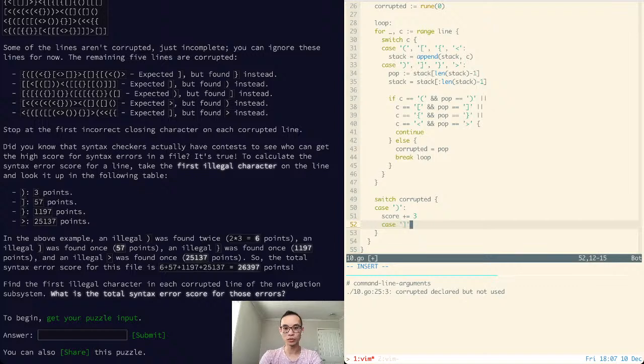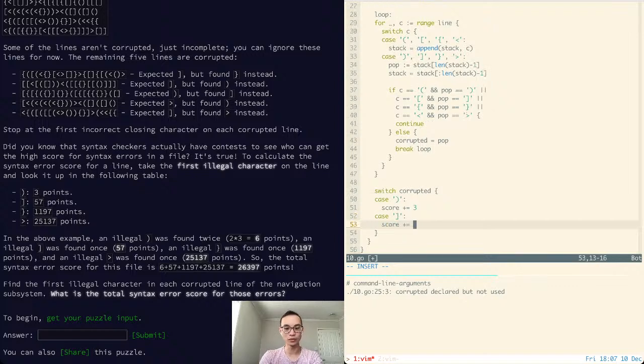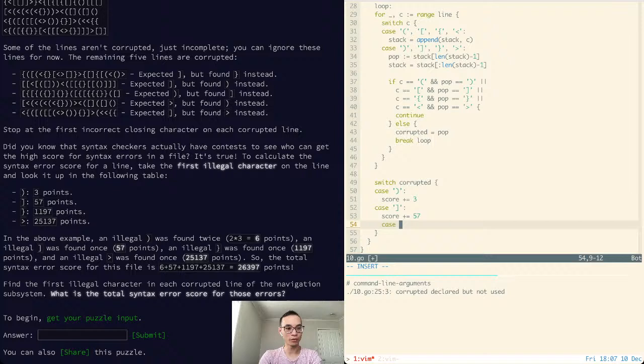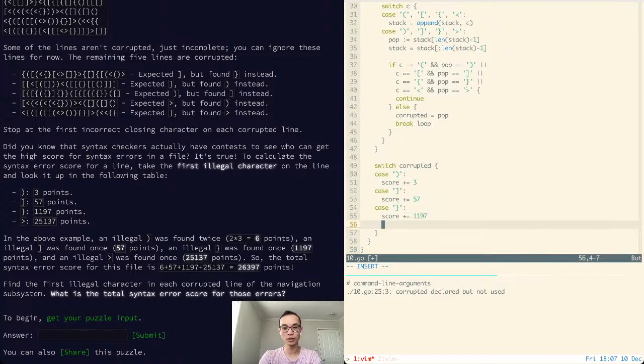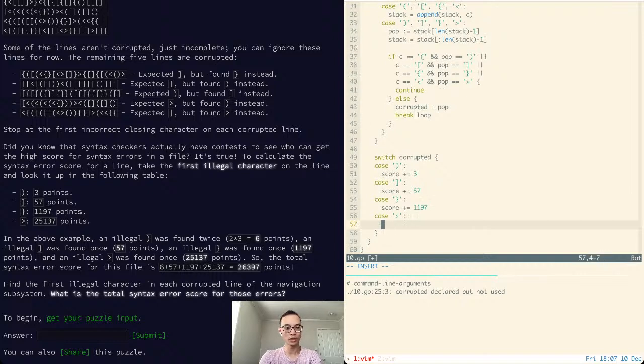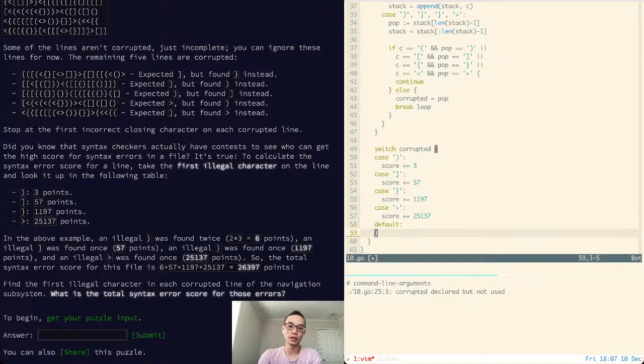If we have a closing square bracket, score plus equals 57. If we have a closing curly bracket, score plus equals 1197. I'm just reading these values off the description, of course. Yeah, in Go, you don't need a break. And default, well, we don't do anything. Yeah, in Go, there's no fall through.